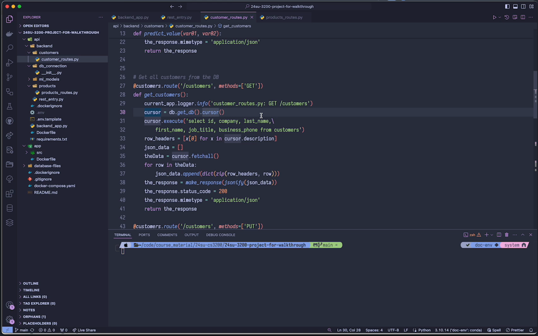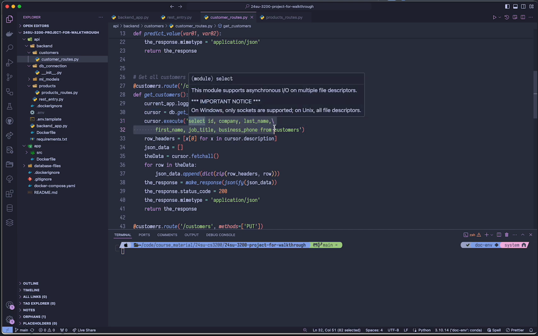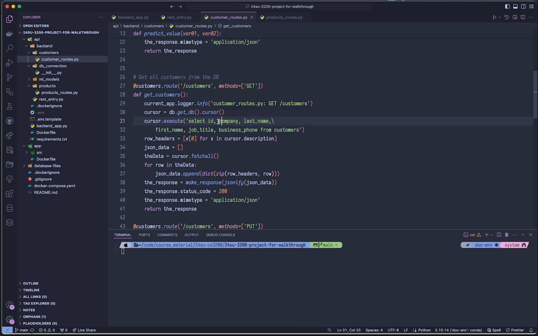Think of a cursor as an object that can connect to a database, execute a query, and manage getting the result of that query back to the application, in this case this Flask route, this Python function. So we have the cursor, and then we ask the cursor to execute. As you see, this is simply a select statement, selecting ID, company, last name, first name, job title, business phone from customers.